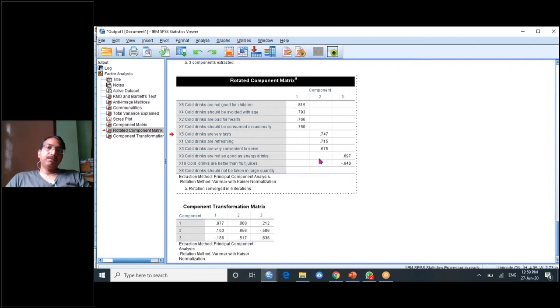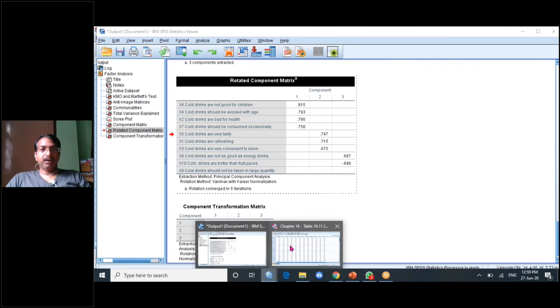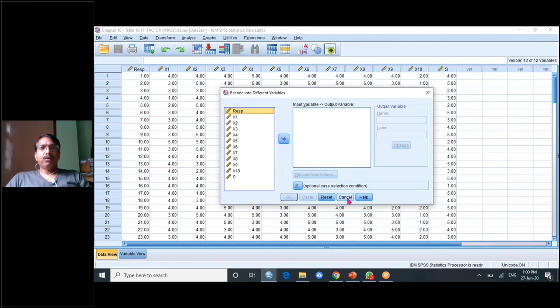As you can see, the first factor has some variables, the second has others, and the third has others, but there is one problem: this variable should have been reverse coded. So I can do it using reverse coding. This is the x10 variable, so I will reverse code it, using transform and recode into a different variable. You can also do it with recode.